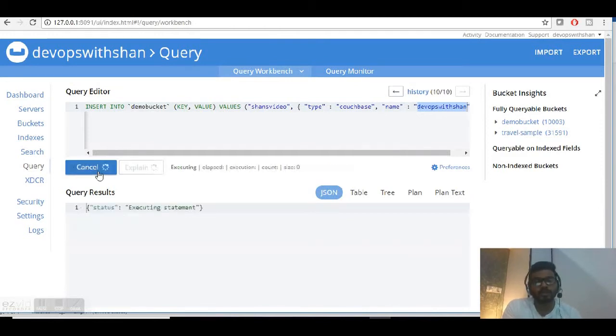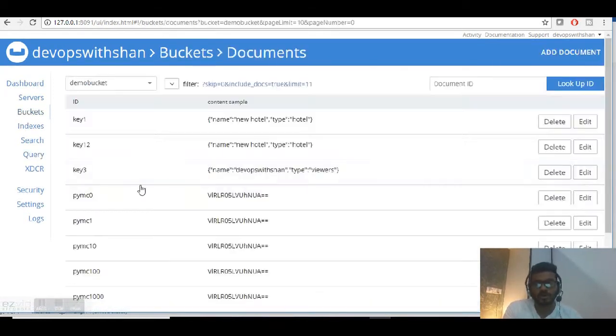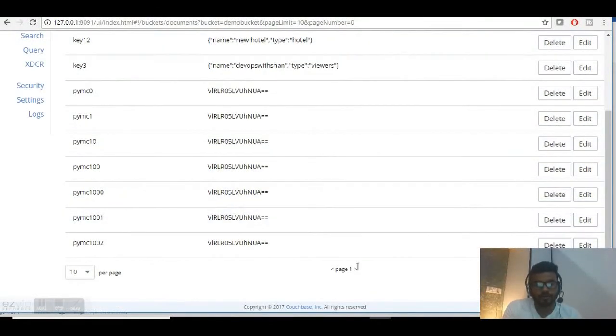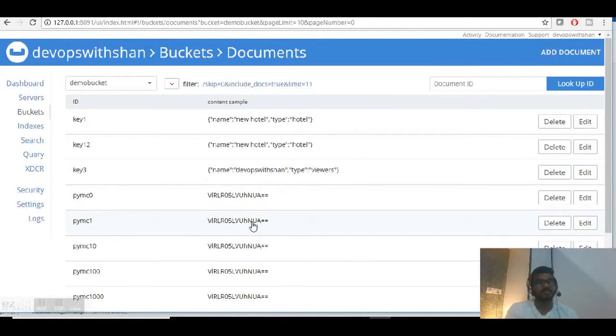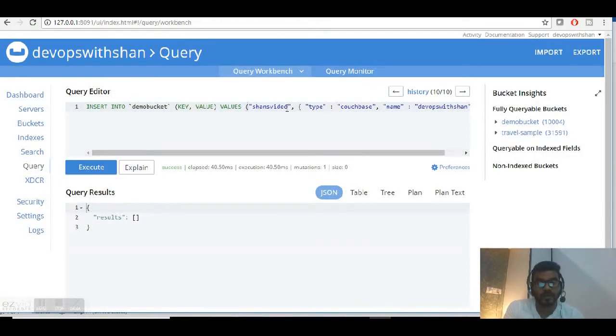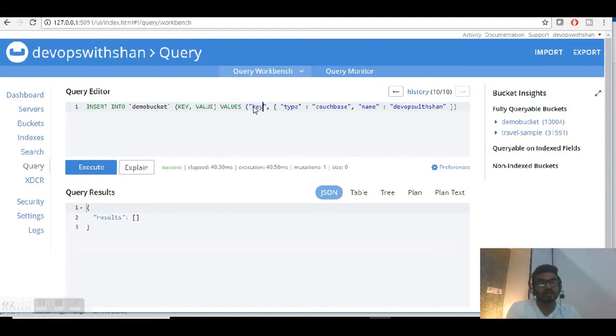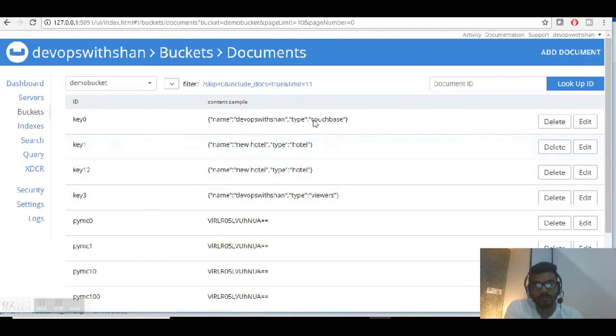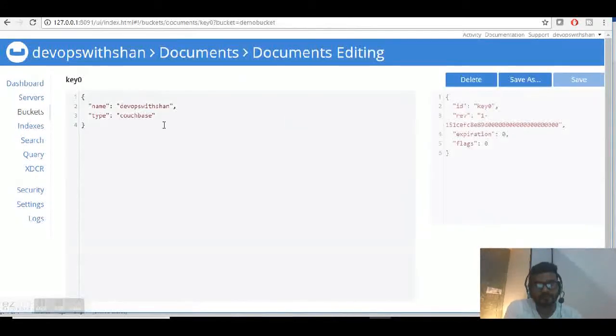So if you hit execute, and then go to buckets and documents, you'll notice that it hasn't saved anything over here, which brings me to the point that it's important to insert a key-value into this. Once I put the key in and hit execute, and go to the bucket and see documents, I'll see my value over here. So that's what I saved.